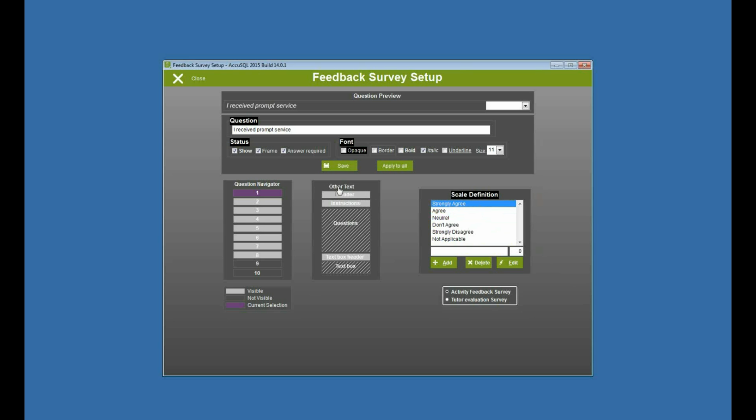Now if I click here on Other Text, I can click on Header and then change the header information for the survey. I can click Instructions and change the instructions for the survey and whatever I'd like the label to be for the text box that's included with the survey. Okay, now if you look over here on the right, it says Activity Feedback Survey. This survey can be displayed to students when they select a particular activity in the center. So you can display it for some activities and not display it for others.